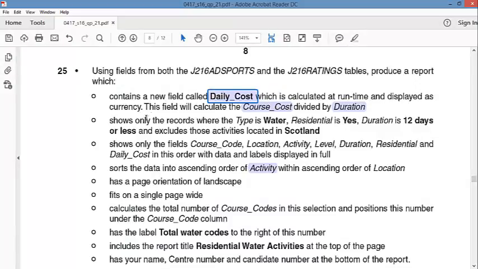All right, we are done with that bullet point, so we can go to the next one. The next bullet point says that it shows only the records. The records we have here are water type, residential is yes, duration is 12 days or less, and then exclude those activities located in Scotland. We have to do this within the criteria. So we look for type, which is the field, and we want to select water, so we type in water under criteria.